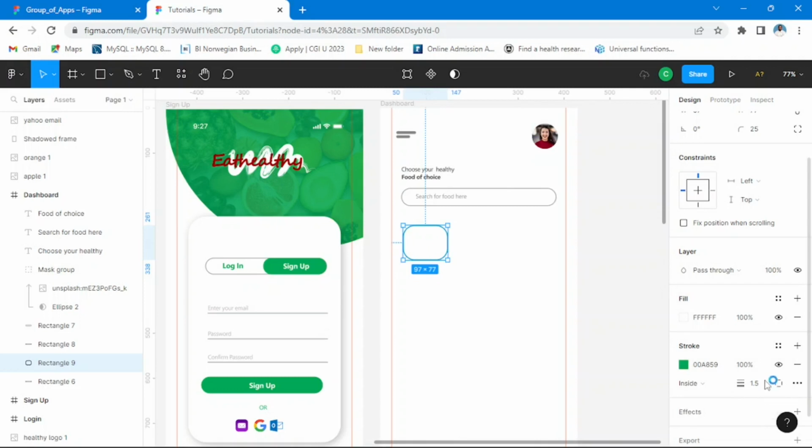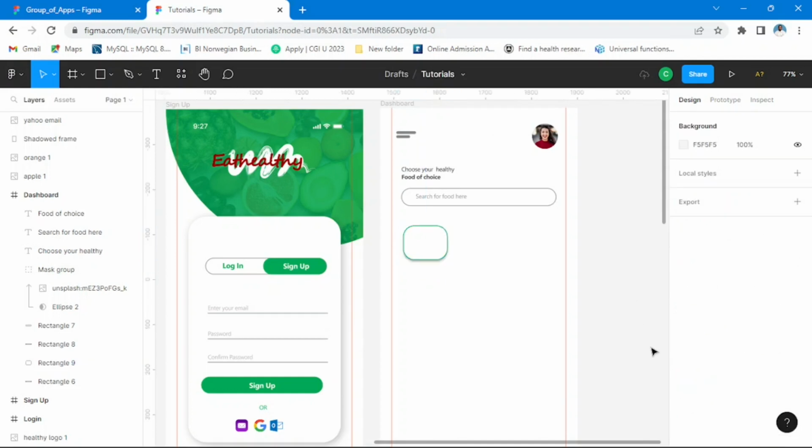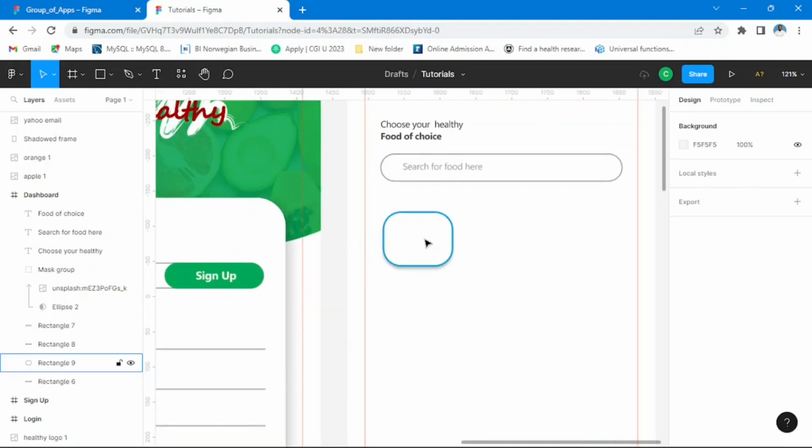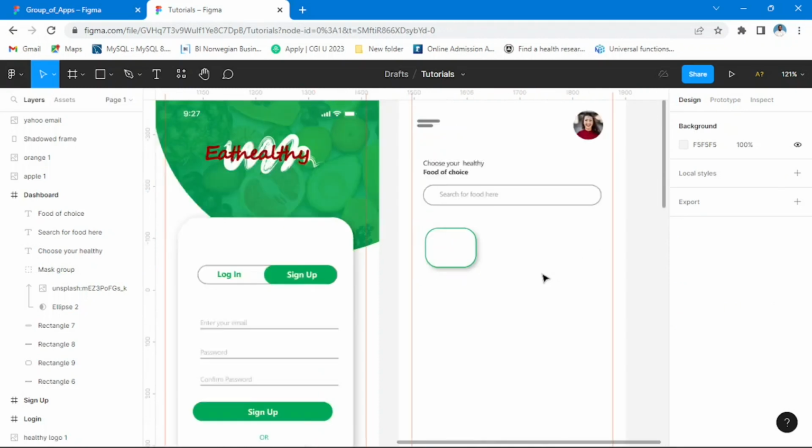And next, I'm going to add effects. I'm going to add a drop shadow to that. Let's see how it looks. Let's drop shadow to it now. All right. Let's adjust the drop shadow a little, and I'm going to make this 4. I'll make the blur 8, and I'll enter. Let's see how it looks. And here we go. We have one that looks like this.